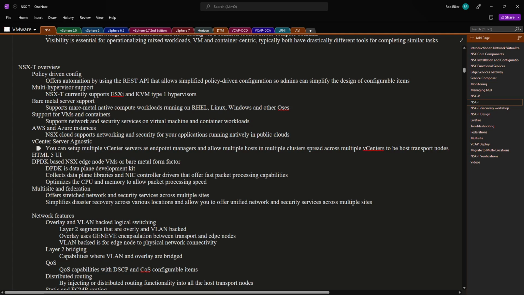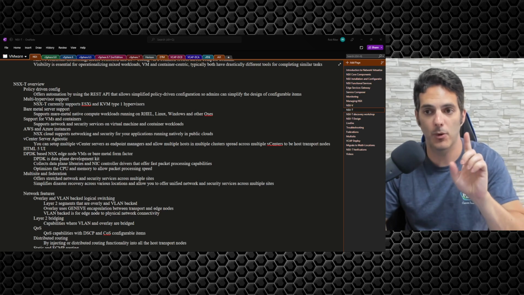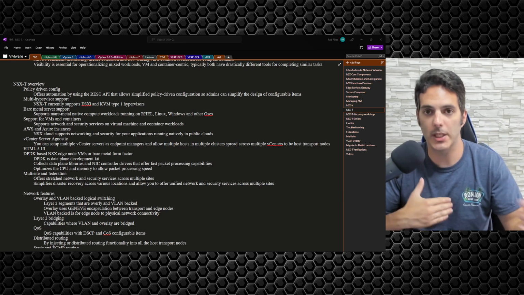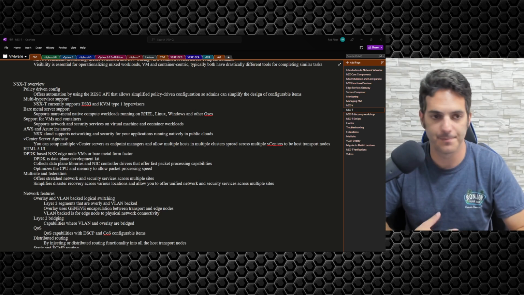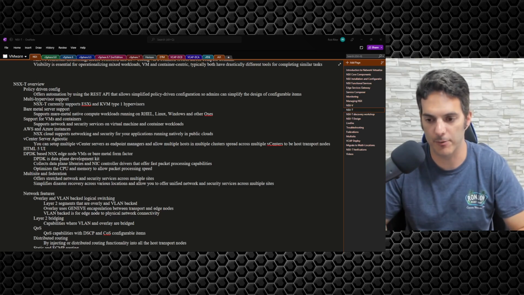vCenter server agnostic. You can set up multiple vCenter servers as endpoint managers and allow multiple hosts and multiple clusters spread across multiple vCenters to be host transport nodes. I think that when I talk to customers and we're actually doing that, that's a huge benefit. I can deploy a cluster of 3 NSX managers and connect 20 different vCenter instances, and I can have as many transport node and uplink profiles as I need to get the job done. That's a really, really powerful thing.